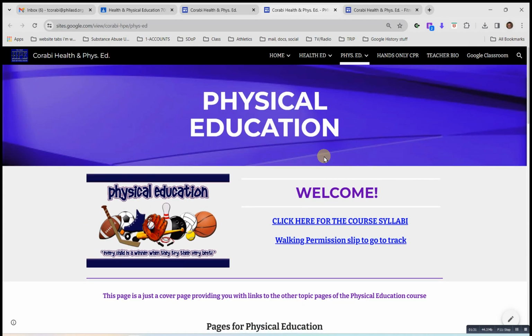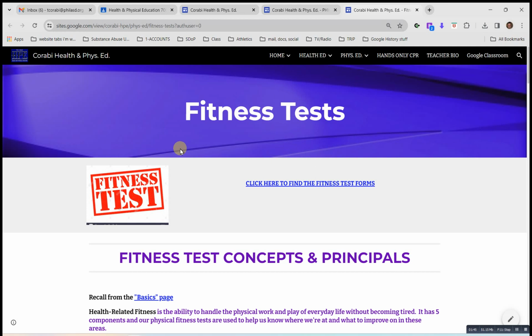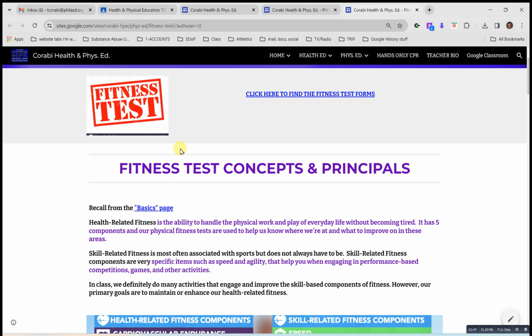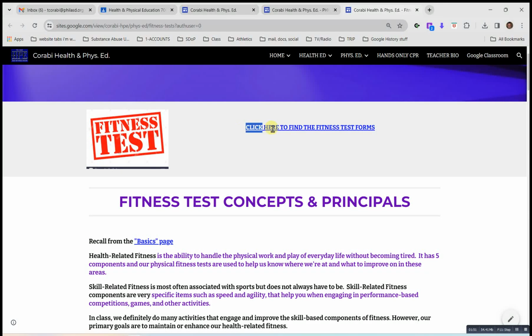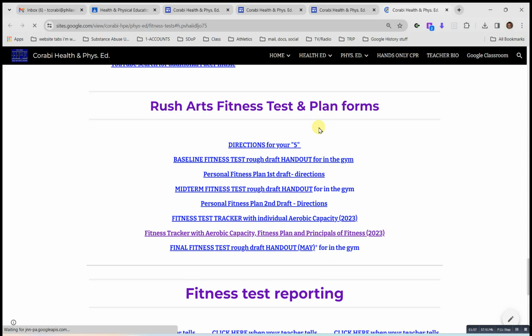Alternatively, when you go to the main page, you can hover over the phys ed section, scroll down, and click fitness tests again. On the fitness test page, when you scroll down, it tells you all of the information about the fitness test. You see this link up here, it says click here to find the fitness test form. If you click there, it gives you an anchor link to the same page, which scrolls you down to where the forms are. But for the most part, let's go up to the top and start from the beginning.